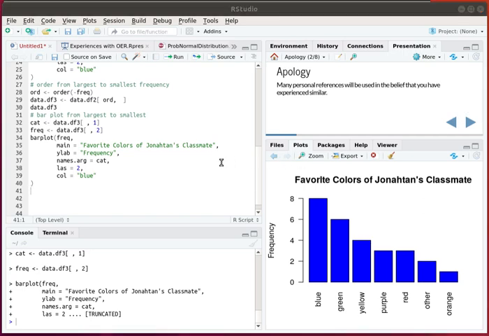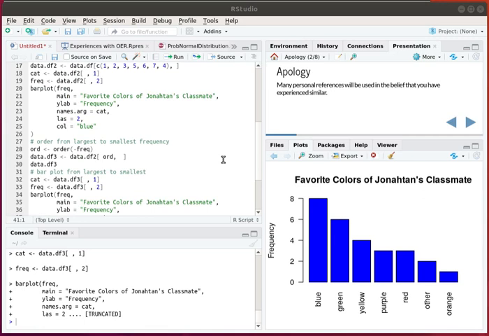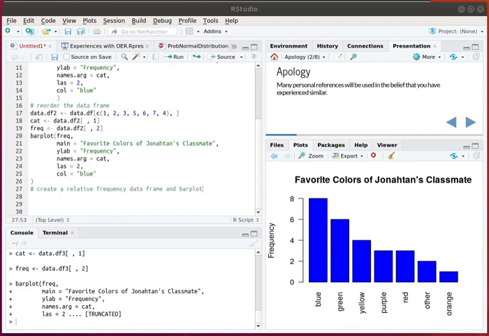Now, one last thing that I want to look at here. This last example is sometimes called a Pareto chart. If you're asked to build a Pareto chart in some homework, then you need to order it from the largest to smallest. So the last thing I'd like to look at in this video is creating a relative frequency data frame and bar plot.